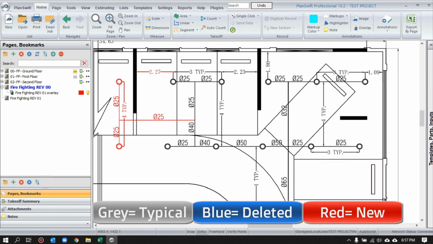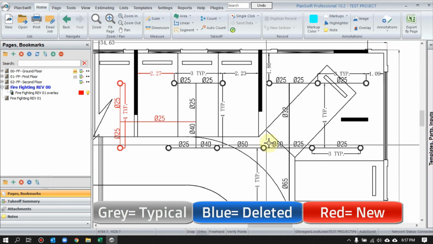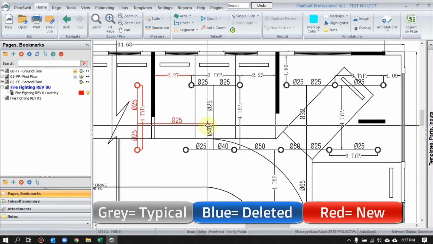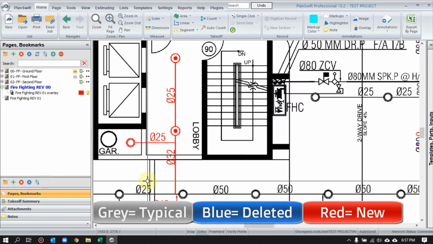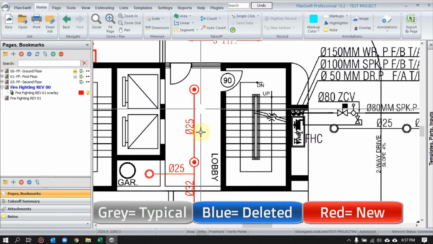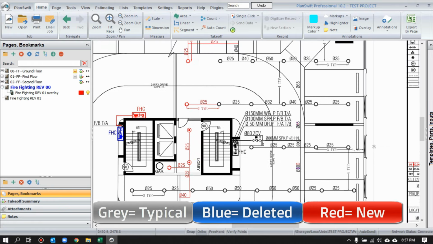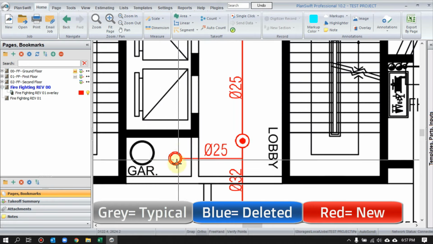Fine. Now gray means these are all the same, red means additional. So what happened here? A few pipes are extra. Even in the lobby we can see a few pipes are extra. So we can see here the garbage chute, one extra point. It's not only one. Imagine if it's a typical floor, you need to add many pipes and many items.